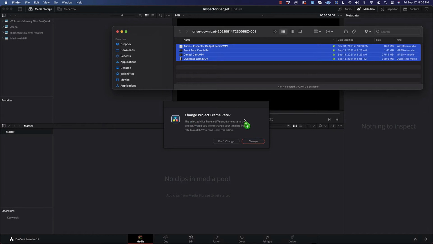Now, the project automatically had a default frame rate. It was probably something like 4K, and it's already detected that these clips are not in 4K. These are actually in a lower resolution called 1080p.